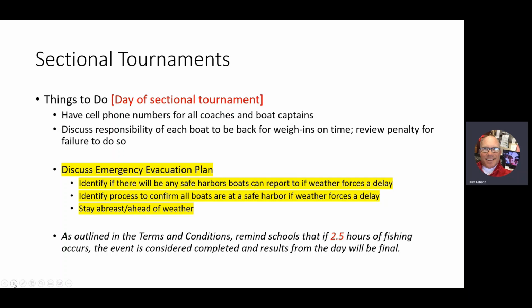So I think the first thing you need to decide is, in the event weather rears its head, will there be places other than the main launch area where we will let schools dock their boat if they have to clear our lake or river? Make sure if that's going to be the case, you communicate that to the schools in advance. Maybe you've got a map that you can share with them. But number two, you need to make sure that you've got staff that can get out to those other locations to keep track of who's off the water when you tell them they've got to get off the water.